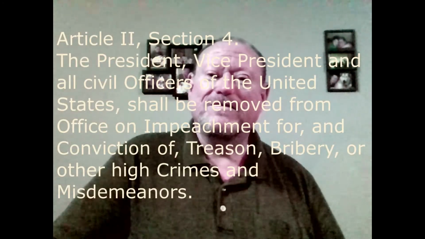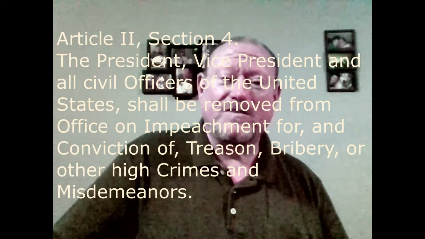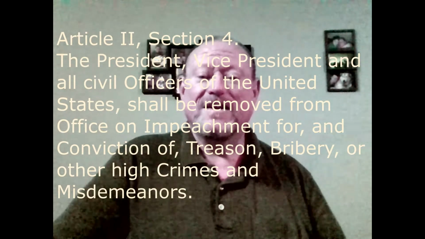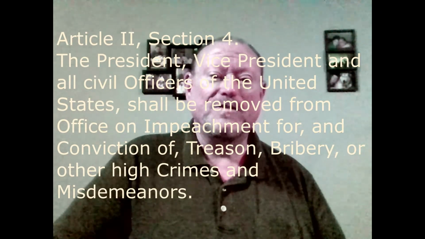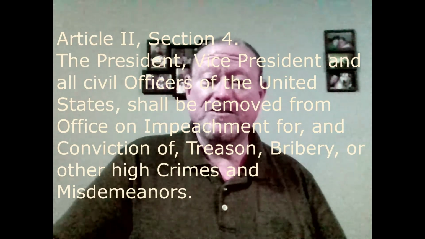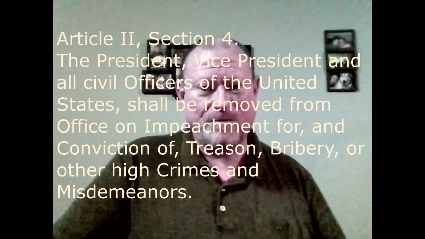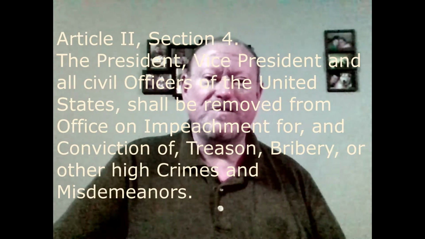As I pointed out in episode 12, the House Democrats have been trying to find ways to impeach the president. This brings up Article 2, Section 4, which I had referred to in episode 12. Quote, "The President, Vice President, and all civil officers of the United States shall be removed from office on impeachment for and conviction of treason, bribery, or other high crimes and misdemeanors."